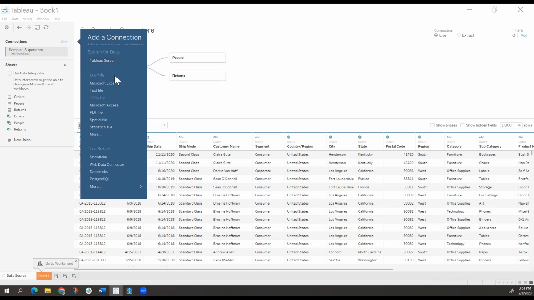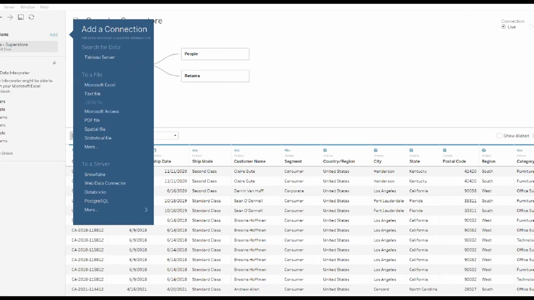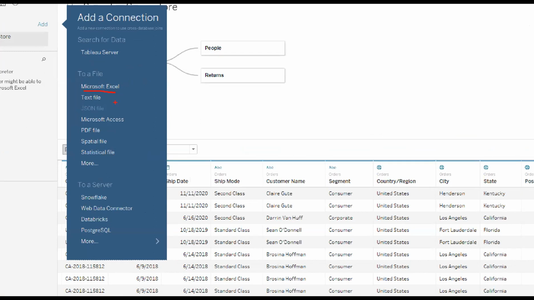Here you have your actual file component. If you come in here, you can connect to different file types. As I mentioned earlier, Tableau Public offers Microsoft Excel and then text, so if you're looking at a CSV file, you can connect that way. JSON, Access, PDF files. I don't recommend PDF files. If you're doing that, please don't do that. Somehow clean it up, export it, but you can connect to PDF files. You have spatial files, statistical files, and more.